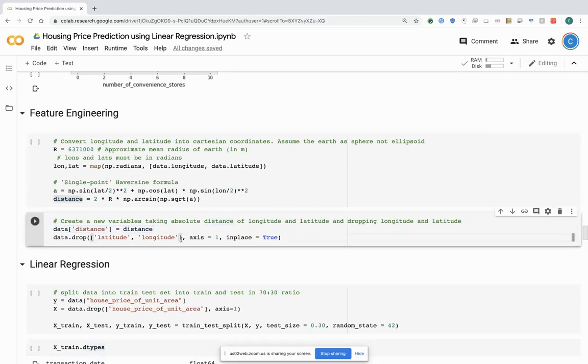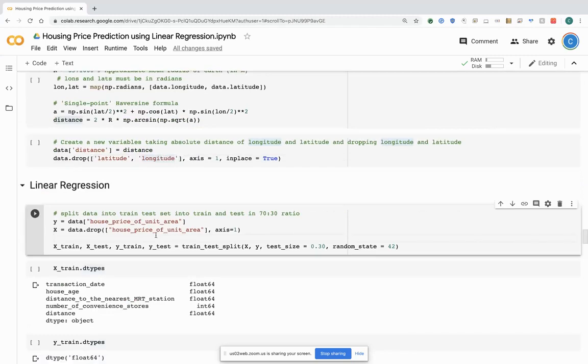Then in the next step, because I have already combined latitude and longitude to perform feature engineering and find the one feature which I want to keep, I'm going to go ahead and drop both these features. And then we are moving to linear regression.